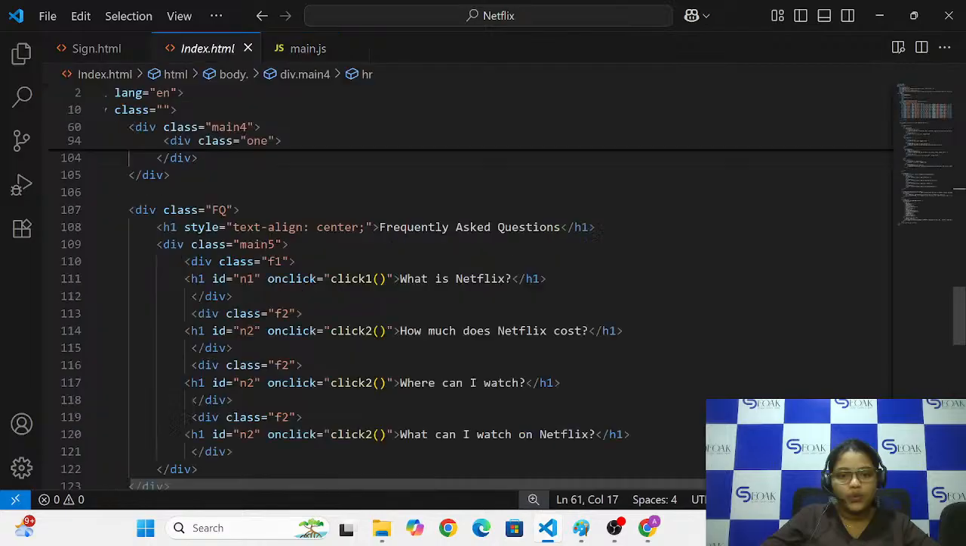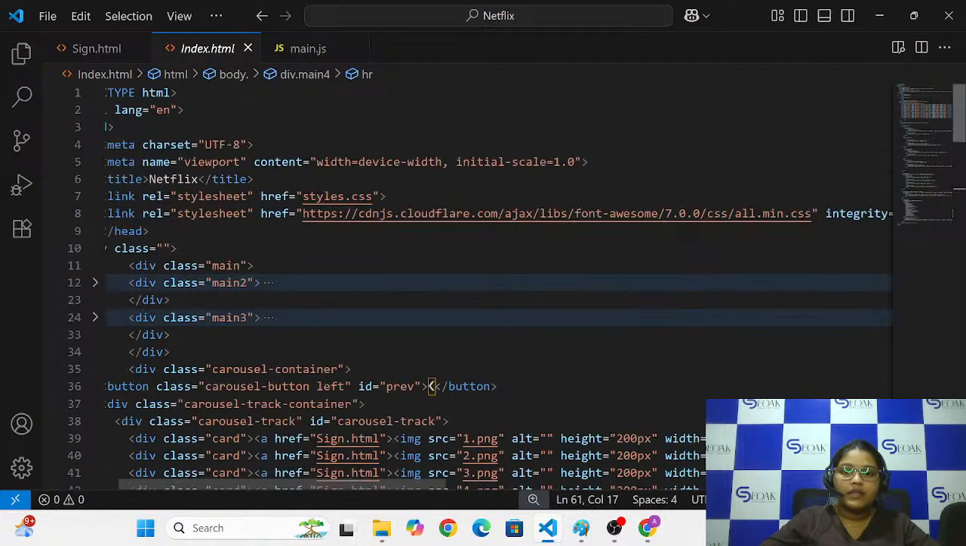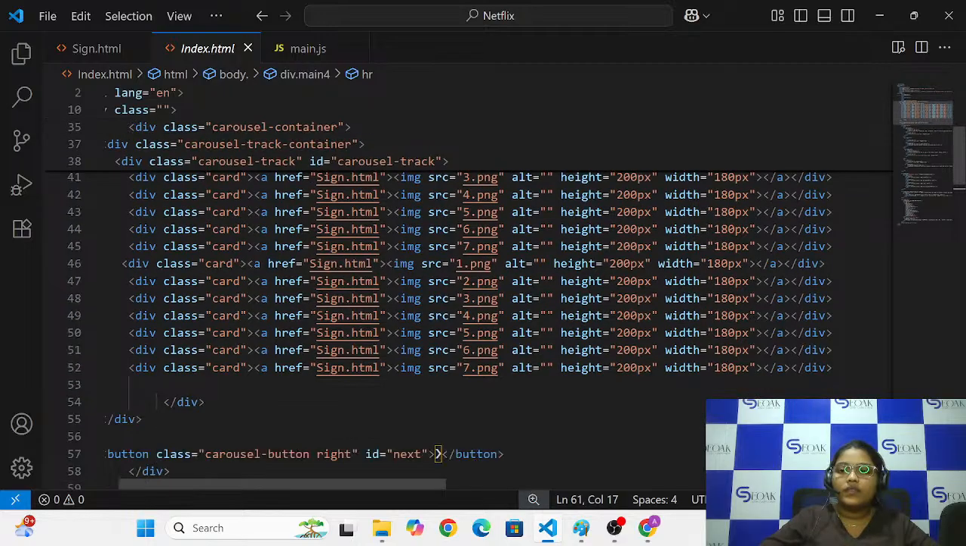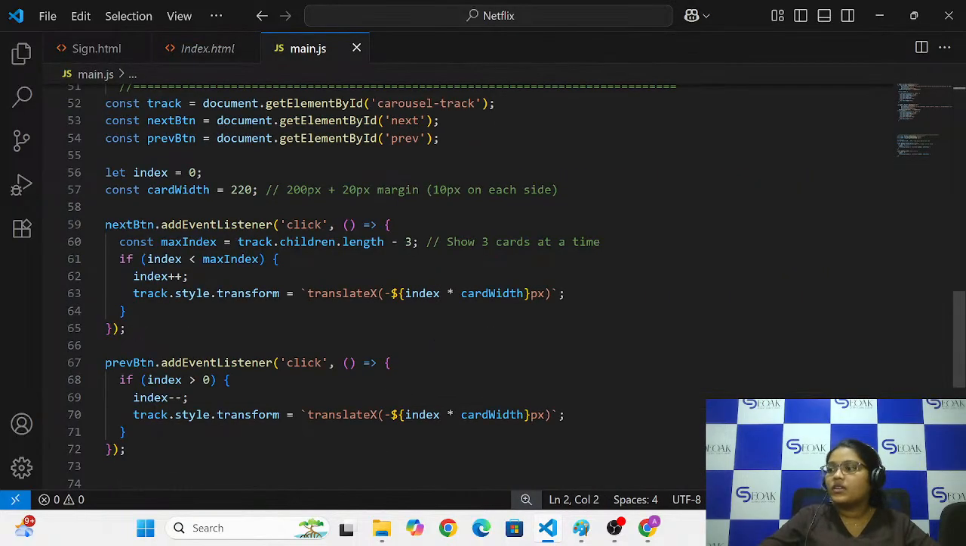So let me show you. You can see here the ID is equal to previous, and after that the ID is equal to next. That's why I have mentioned ID next and ID previous, and I have retrieved those elements and stored them in variables, because instead of writing them multiple times, I just use variables: track, next button, previous button.